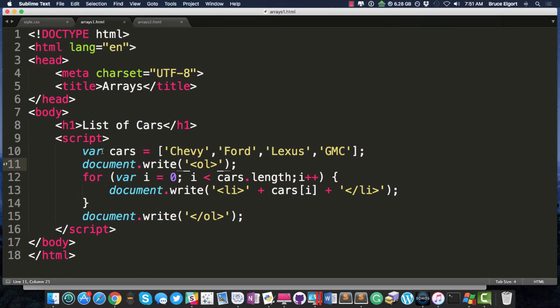On the next line, I have a loop that says for var i equals 0, i less than cars.length. So again, know that the dot length property is going to give you the length of the array, and by looking at it, we know the array has 4 elements. So we're starting at 0, it's going to end at 3, which is 4 elements. And every time we iterate through the loop, we're going to increment i by 1.